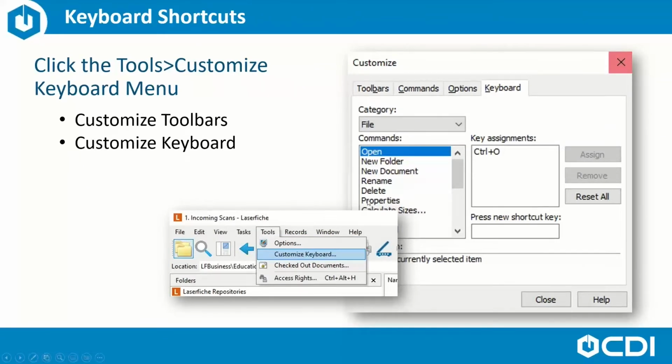So keyboard shortcuts. You also have the ability to customize your keyboard menu. So if you do a lot of work mainly on your keyboard, we see this a lot with court clerks that we're working with. They do everything on the keyboard. They don't have time for their mouse. And so you have the ability to customize the keyboard and your shortcuts for your Laserfiche system, specific to you, however you want. So again, you can go into tools, and then instead of options, you'll do customize keyboard, and you can go ahead and adjust that.